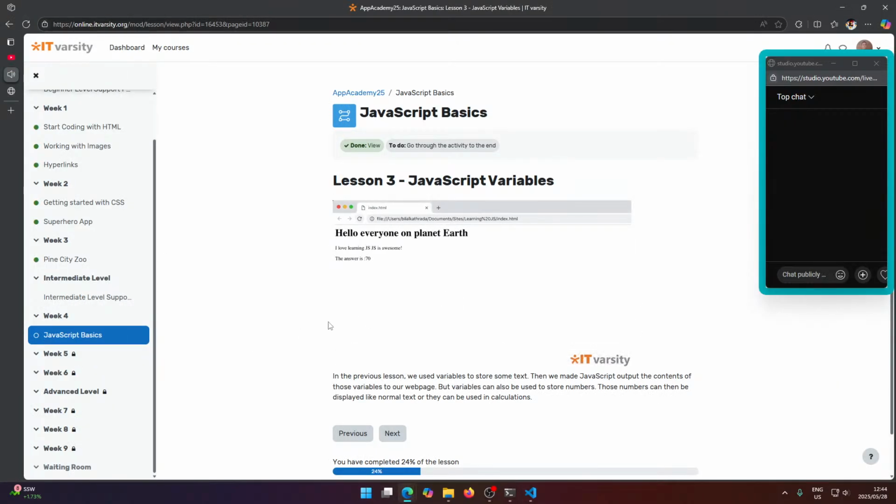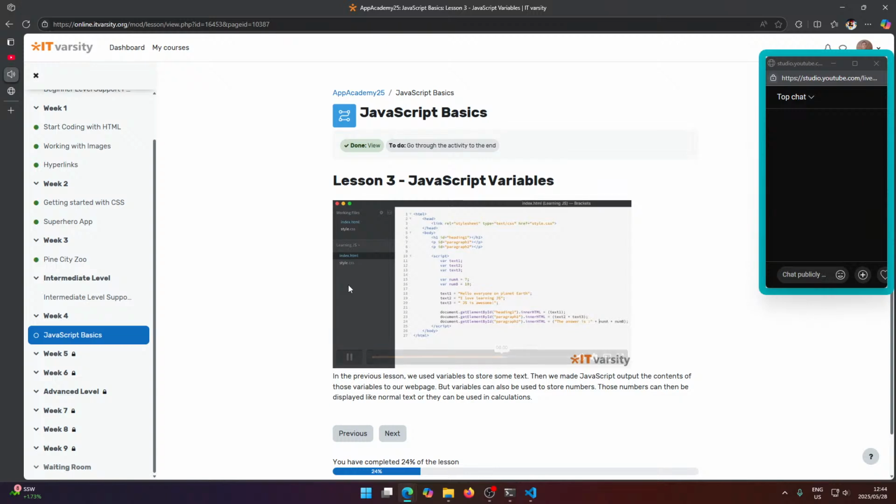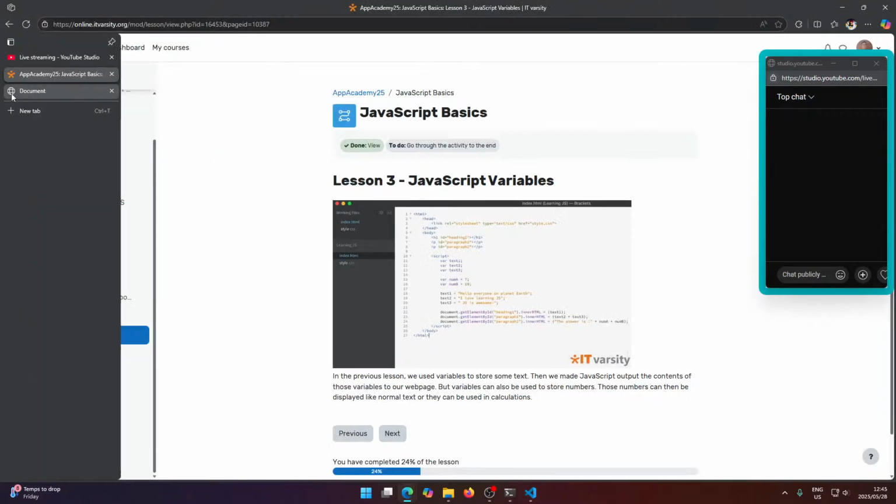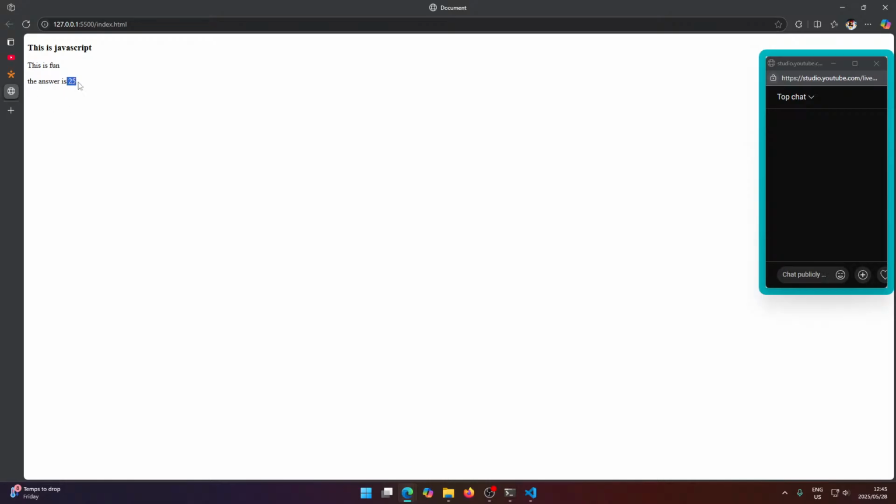Save and refresh. The answer is 70. So it worked exactly as we expected. What JavaScript did was it recognized this section as text, and it recognized these two variables as numbers. And okay, so he actually used multiplication there, and that's why it's working for him. So I'm just going to change this to the star symbol for multiplication. And if we head back, now that should work.